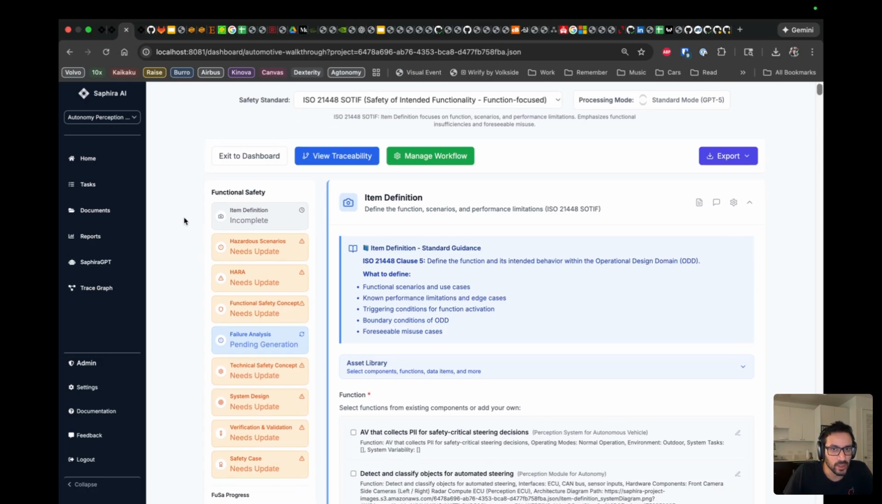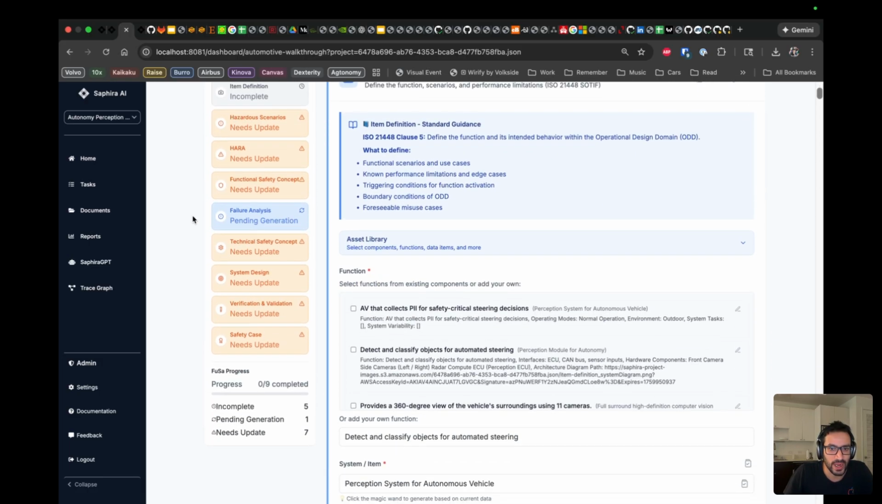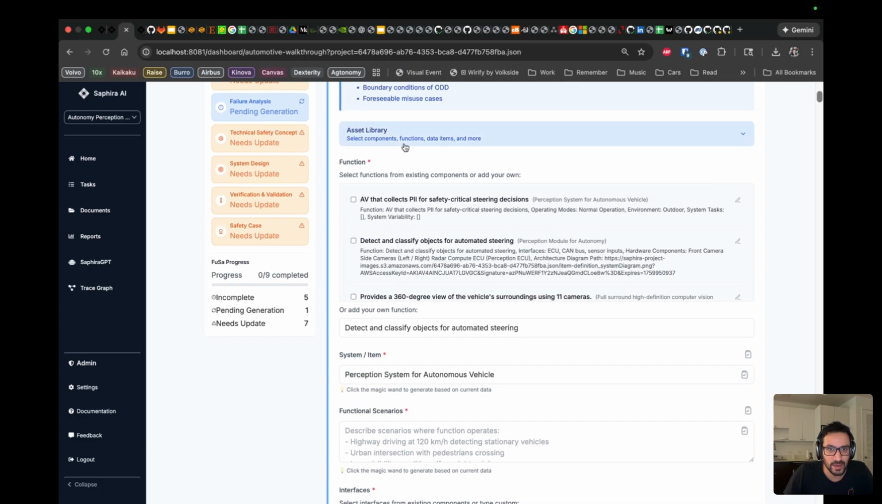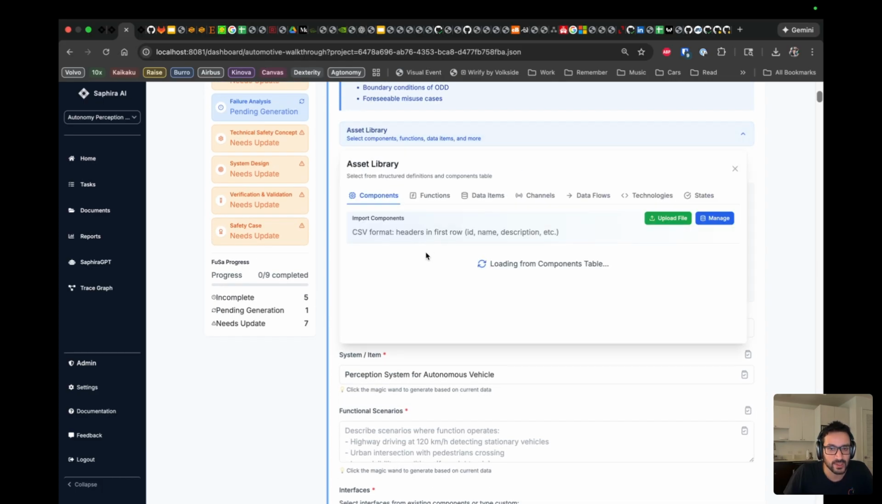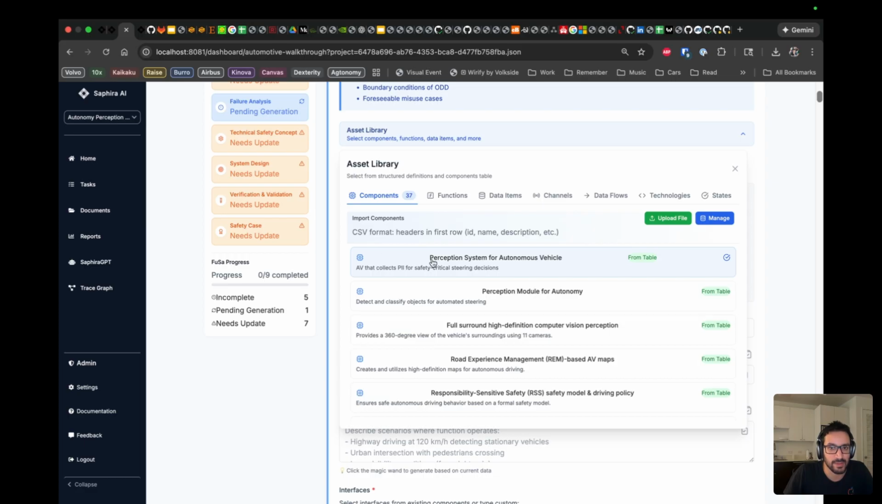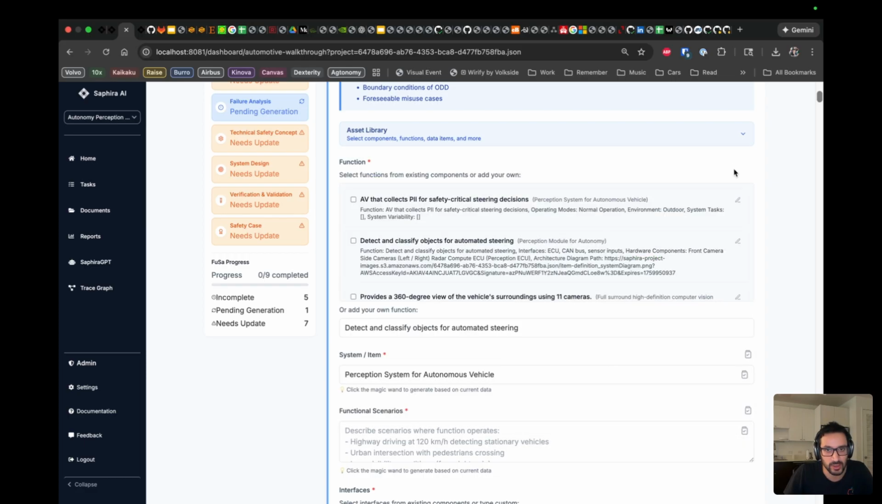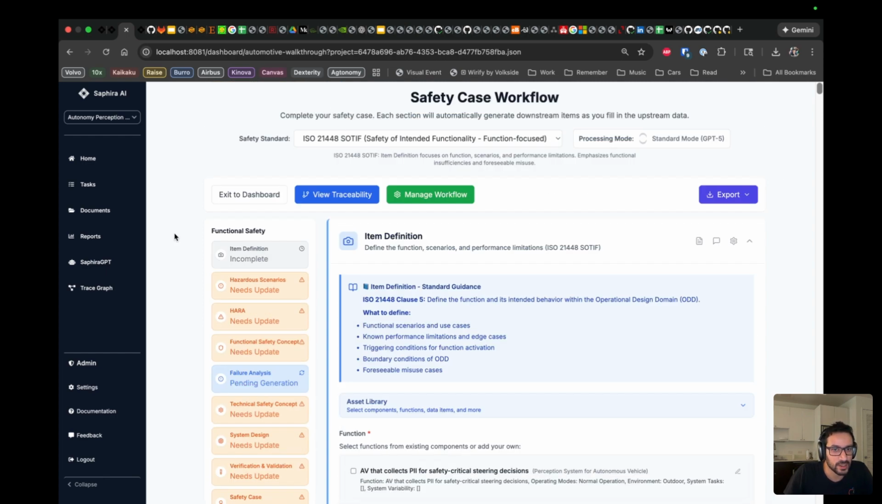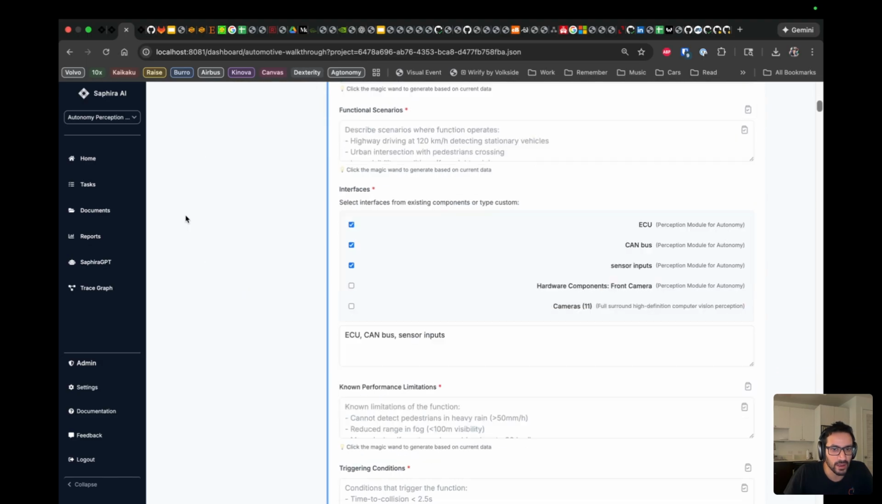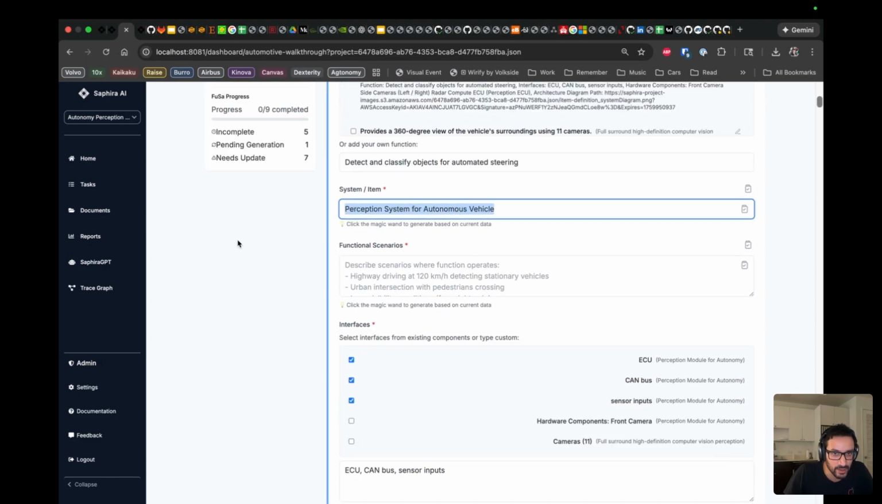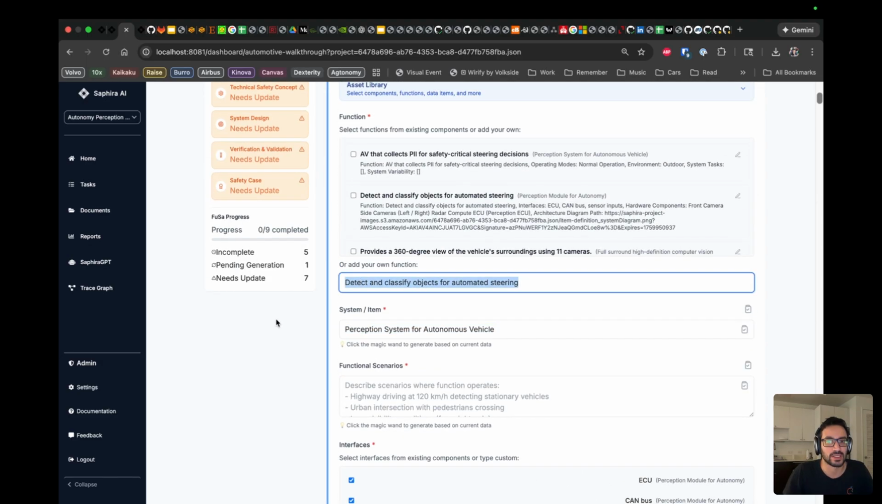So we have our typical workflow here where we have selected a component from the asset library that is one of the systems, a top-level system, for example, perception system for autonomous vehicle, as the focus element for this particular analysis. And as you know, in SOTIF, since you're evaluating a function, you care a little bit less about the system under consideration and more about the function under consideration.